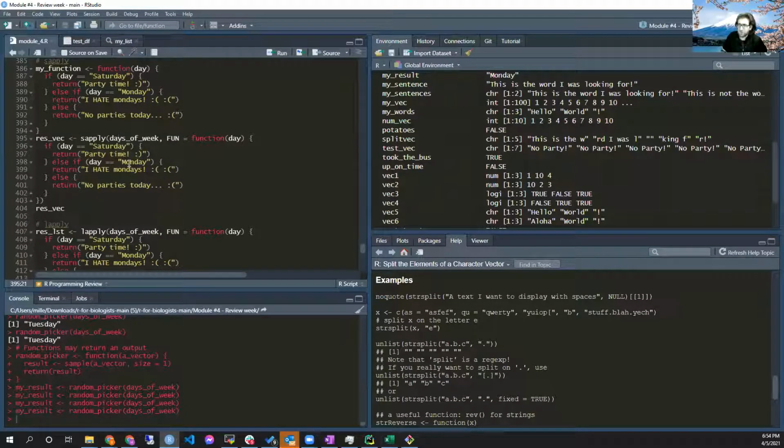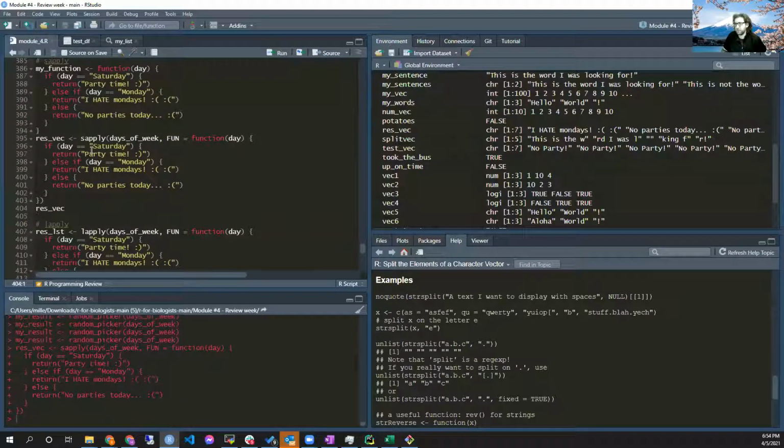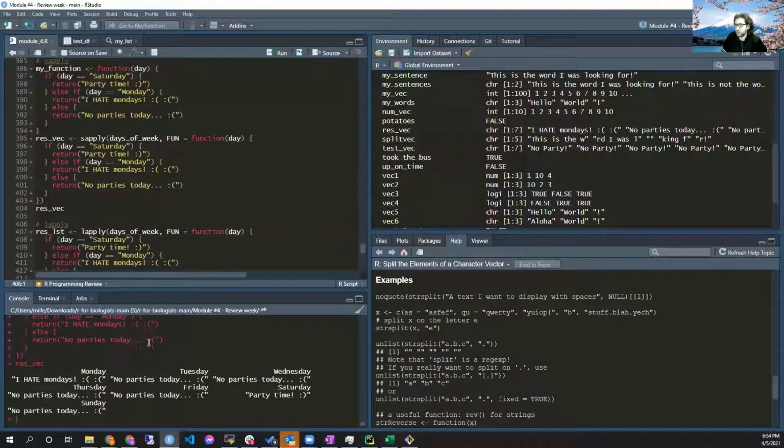Now, sapply in particular is going to return those results as a vector. So if we go ahead and run this here, we can see it returned the results as a vector. For Monday, it said, I hate Mondays. For Tuesday, it said no parties today. Wednesday, no parties today. And you can see that it returns the vector, and the names of the vector are the original days of the week we supplied to it.